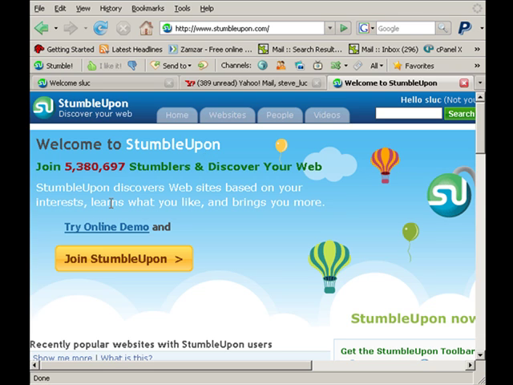And as you can see here, it says StumbleUpon discovers websites based on your interests, learns what you like, and brings you more. So not only is it a great tool to find sites that you might like, but it's also a great social networking tool that allows you to find people who have similar interests with you.